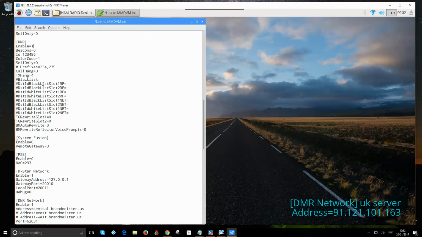Right, down to DMR. Okay, so first off, we need to enable it. So it's already enabled. Okay. Beacons, we don't want any beacons, so that's turned off. Down to your DMR digital ID number, that you should get when you register for the network. So I'm just going to put my ID in there once I find it. I do apologise for this.